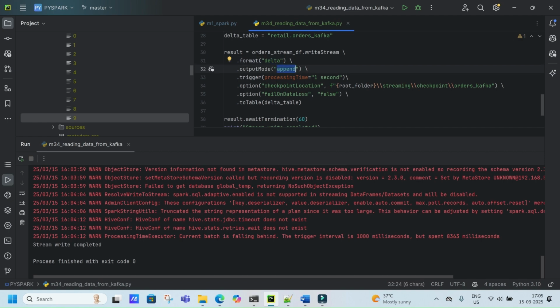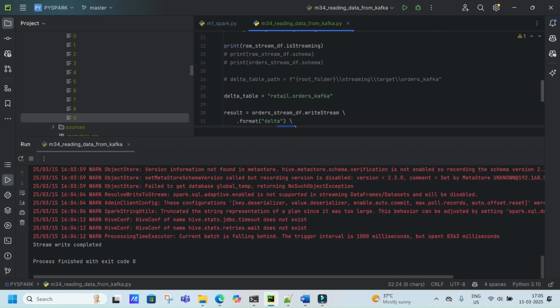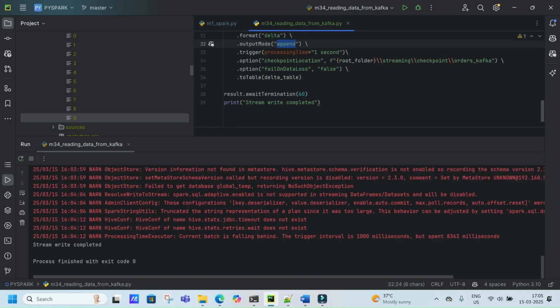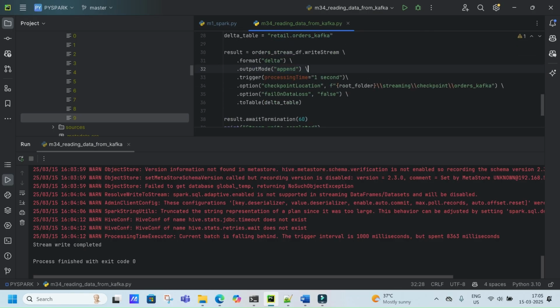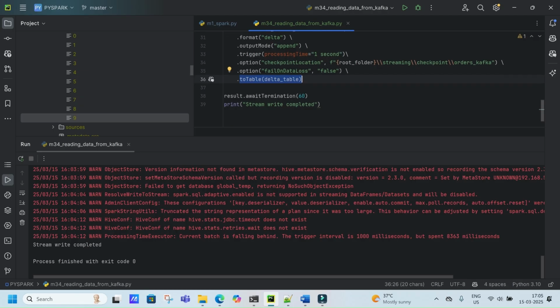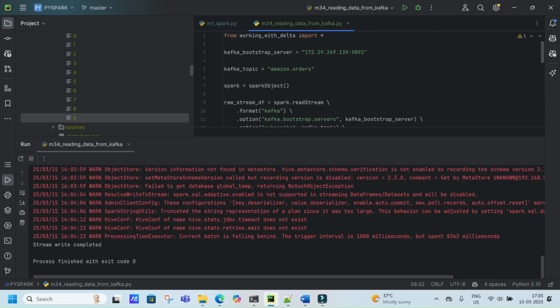Output mode is append. All the new records that we read from the Kafka will be appended into the delta table. Processing time, I have set it to 1 second. So every 1 second, my application is going to pull the data from the Kafka and write it into my delta table. I've set the checkpoint location, and failOnDataLoss I have set to false in this case also. So I've mentioned the table details here. Now I'm going to start writing.